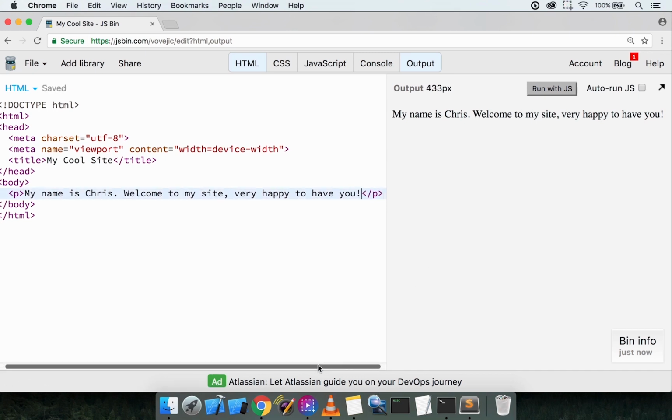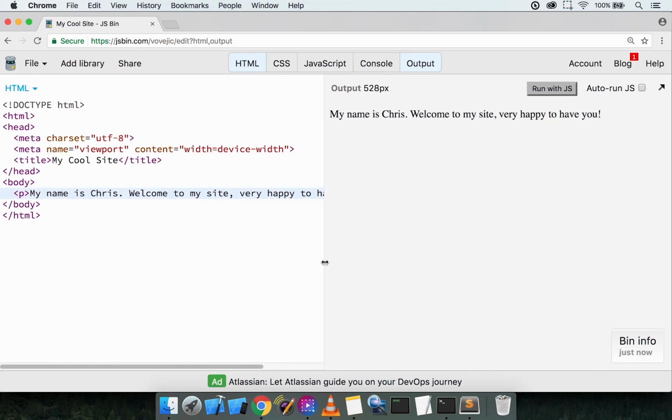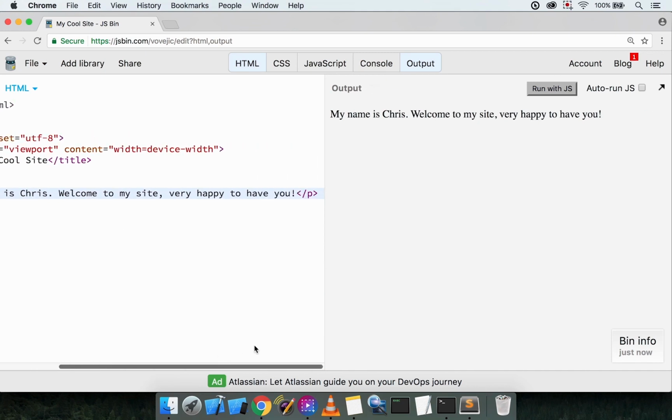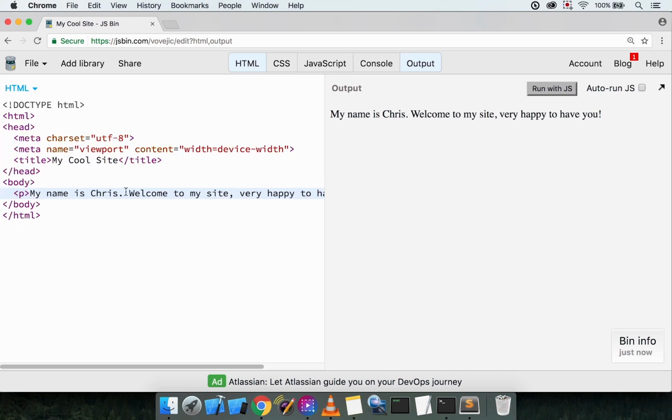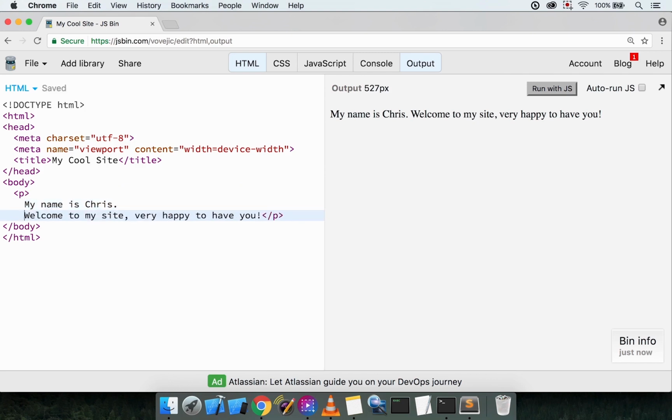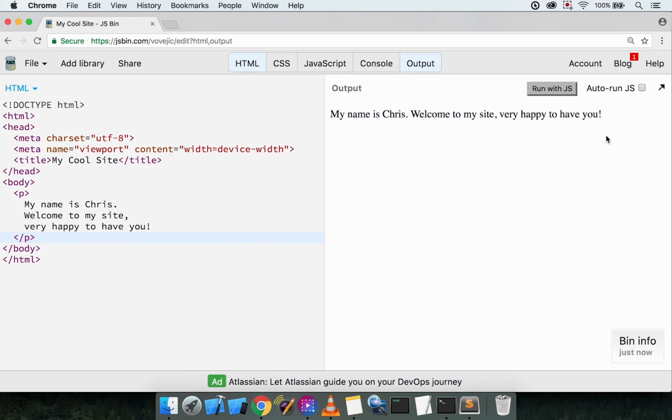We have to start to scroll over, especially if we start to shrink our window. Now, I am zoomed in a bit, so the text is bigger than it might be on your screen. But this is unpleasant to have to develop with. So we can solve this. We can start to enter new lines like so. Welcome to my site. Very happy to have you. Put this on a separate line. And you can see that it's still formatted in a nice way in the actual final representation.